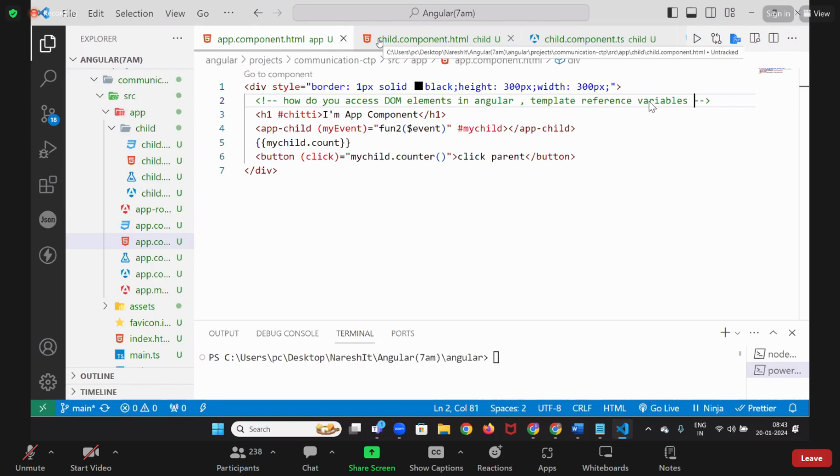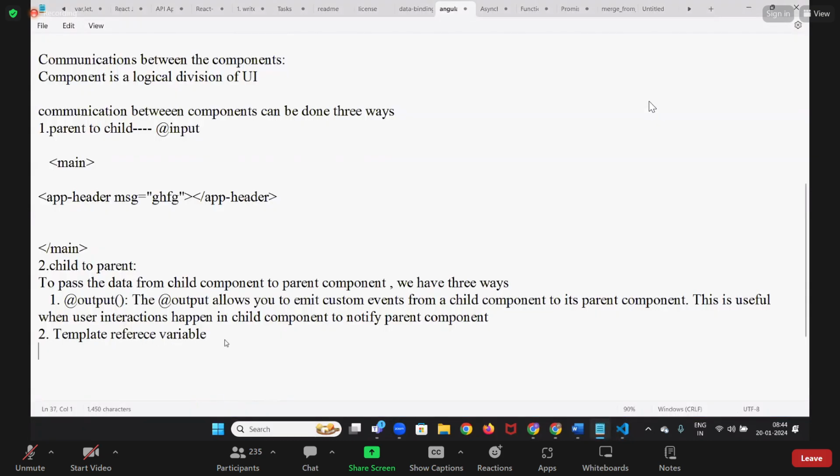Any doubts here? Now there is another way also, @Output, and this one. Along with this, there is one more thing called ViewChild, which we will discuss in the next classes. ViewChild and ViewChildren. There is a third way of taking child component to parent component, which is ViewChild or ViewChildren. We will discuss it in the next class. I hope it's clear. If any doubts, please let me know.